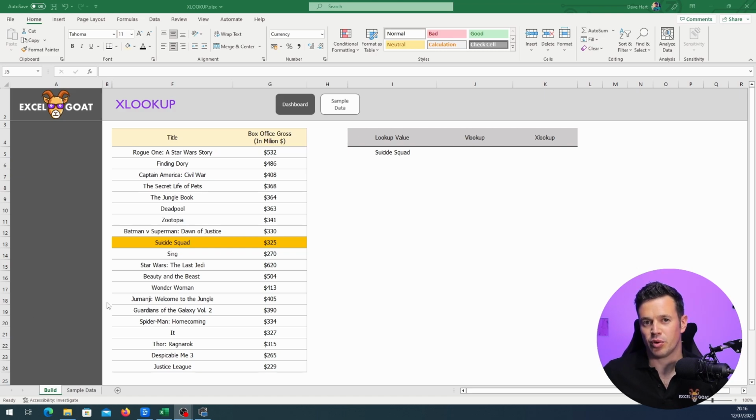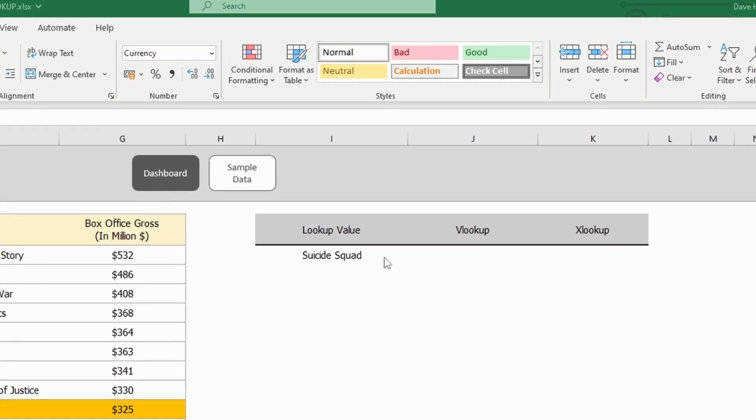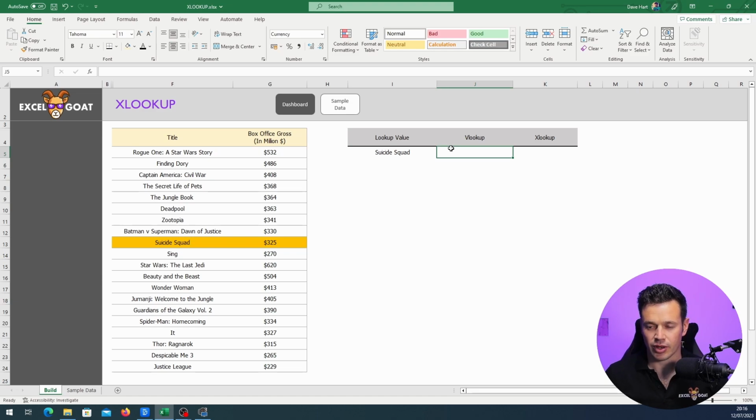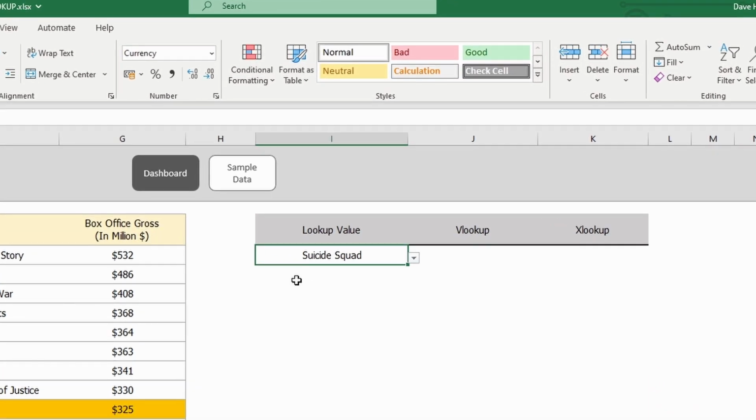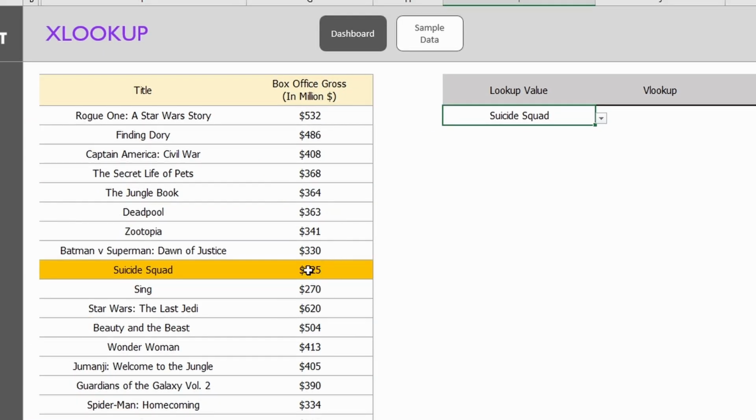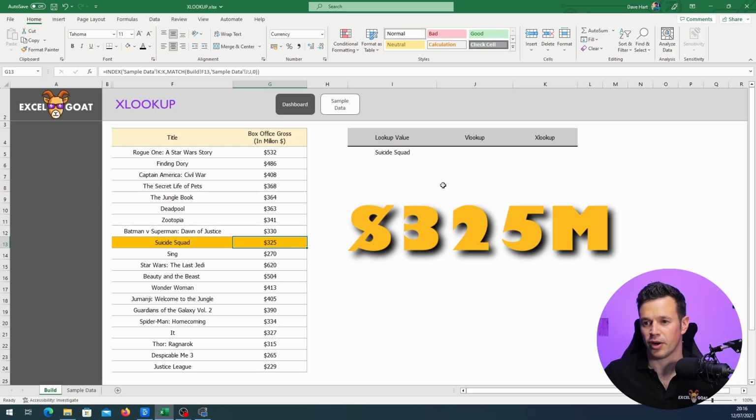So we're going to get straight into it with an example of how VLOOKUP works versus XLOOKUP and the syntax that you'll need to use. So we're going to look up this value here, Suicide Squad, and we're going to try and return the box office gross in $1 million, which should be $325 million.